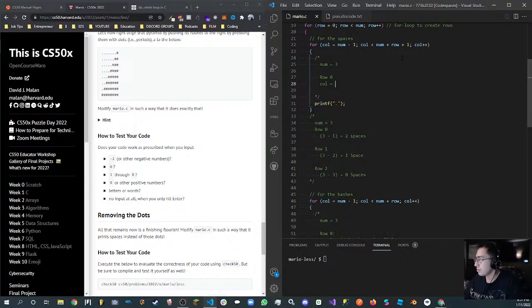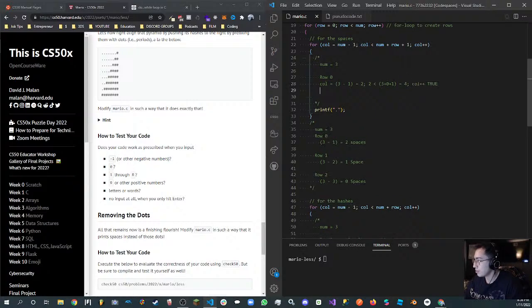Column equals 3 minus 1 equals 2. Is 2 less than 3 plus 0 plus 1, which equals 4? Is 2 less than 4? Yes, it is. Column plus plus, true.